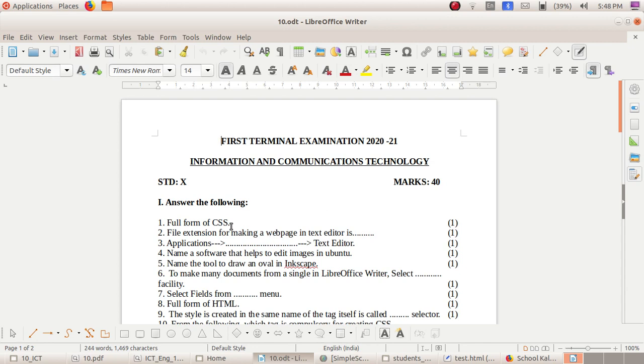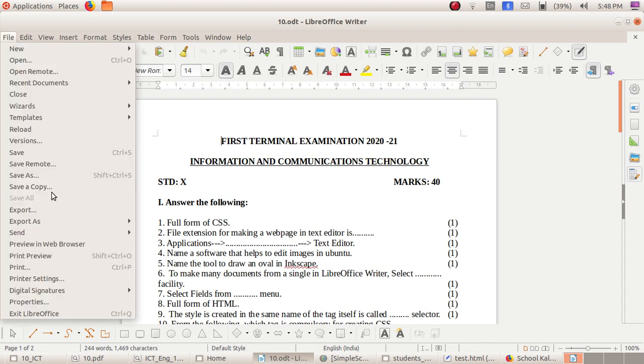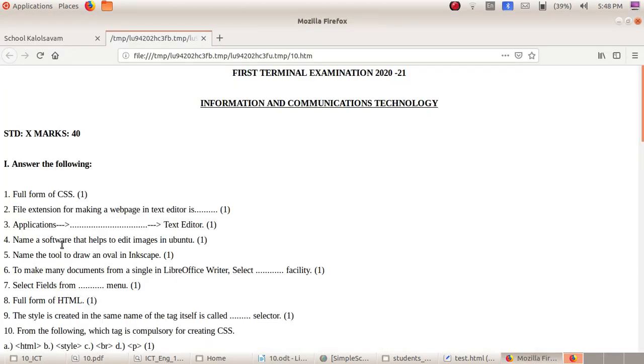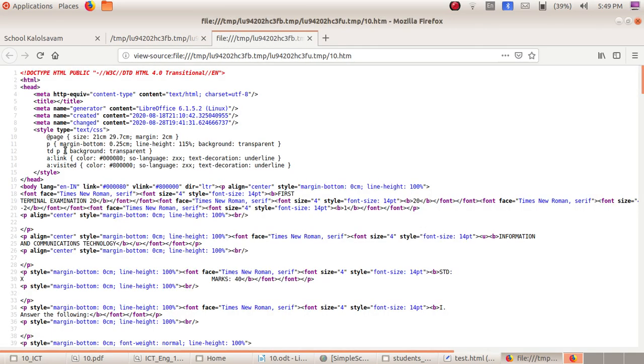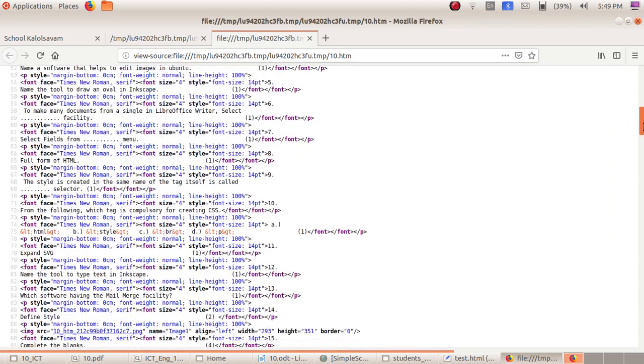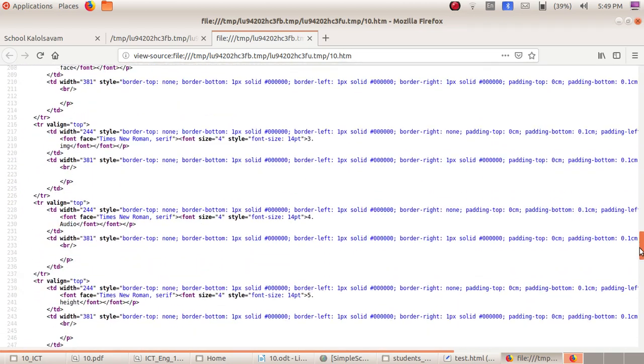How can we see that? Go to File, select Preview in Web Browser. Okay, Preview in Web Browser. Now this page is previewed in the web browser. See, you can see the URL. Okay, now for seeing the code of this page, just right click, then select View Page Source. See, HTML, head, title, meta name. Okay, so this is the HTML code for that file.